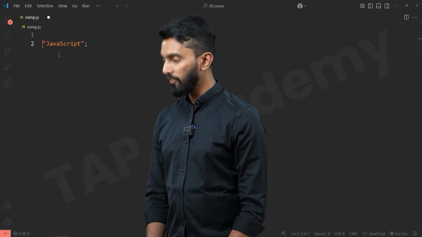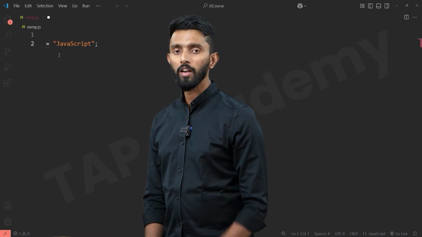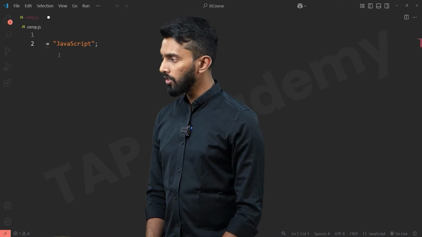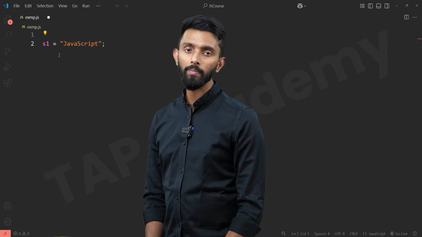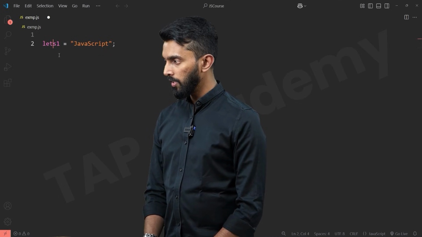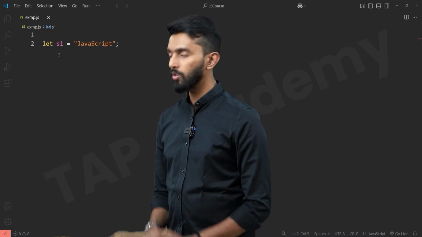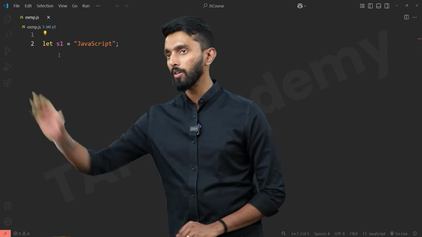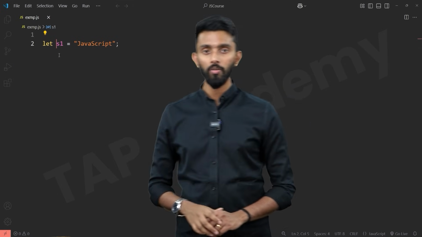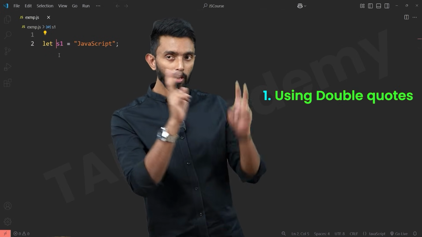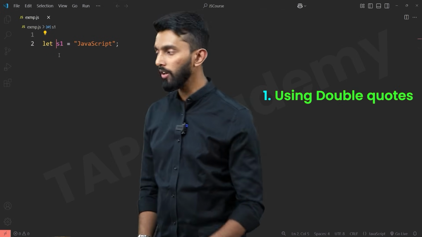Now I need to give this a reference or a variable, right? I need to store it inside a variable. I will call this, say, yes1. Yes1 will be of type let, because that is how you create variables in JavaScript. Am I clear? This is one way to create a string, which is the first way, using double quotes. So I'm just keeping it for your reference.